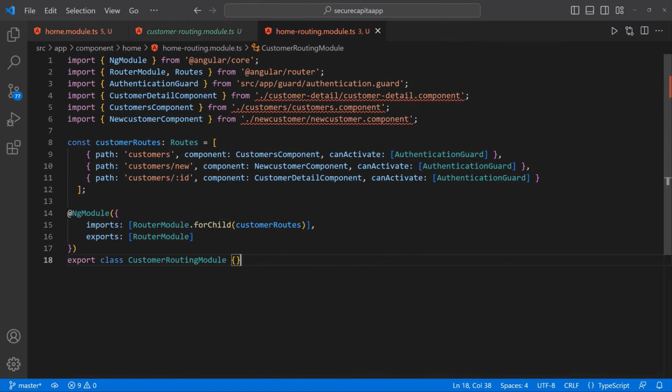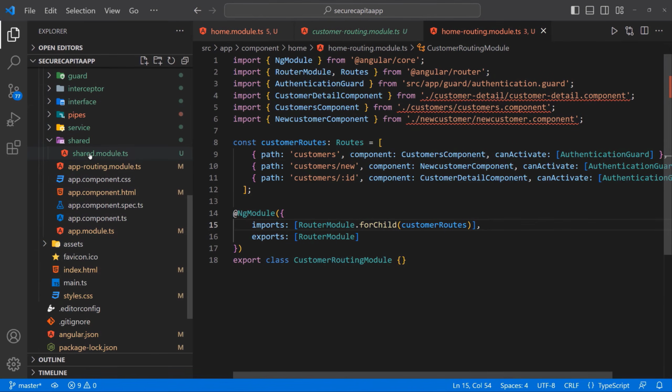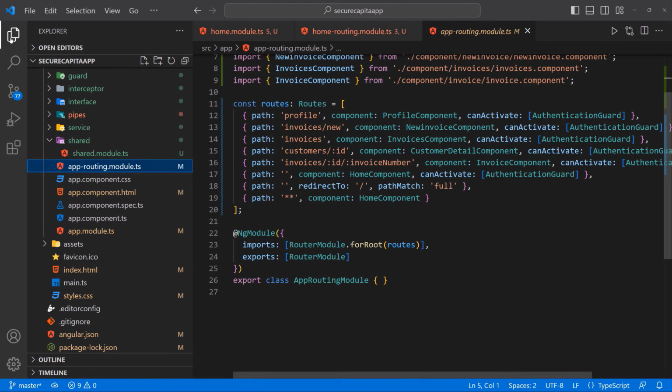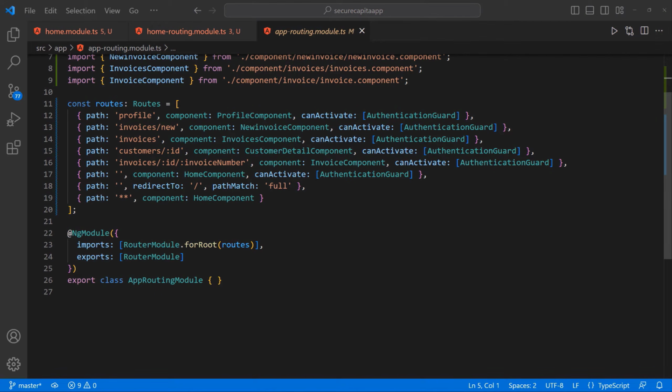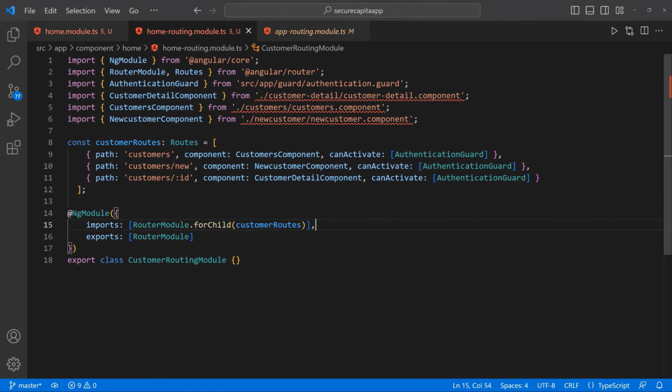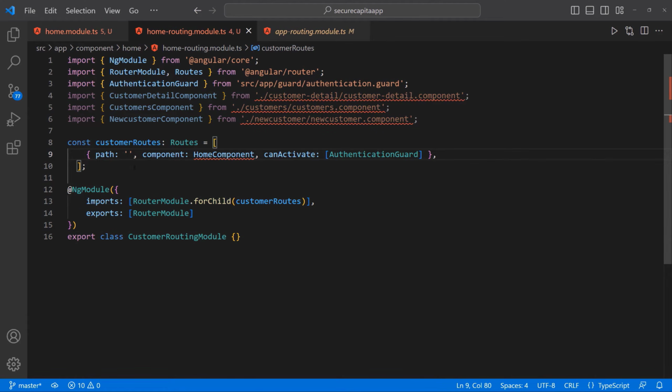Okay, so now let's first work on the home routing module. So just so you remember, let's go to the app routing module where we had all of the routes in one place. So you see that to go to the home page, we need this path right here. Okay, so I'm just gonna copy it, and I'm gonna go back, and then we're gonna get rid of everything here. Just put that one in the home routing module. So we need the home component, which is an empty path, and then it's gonna go to the home component, and it's a protected route.